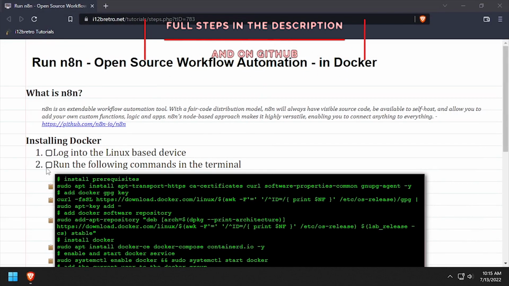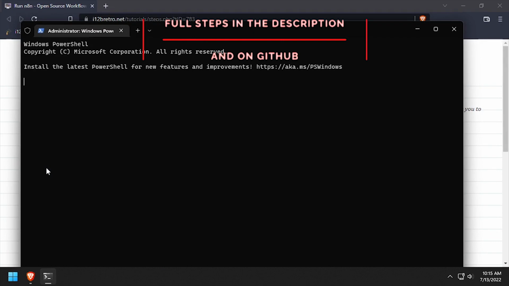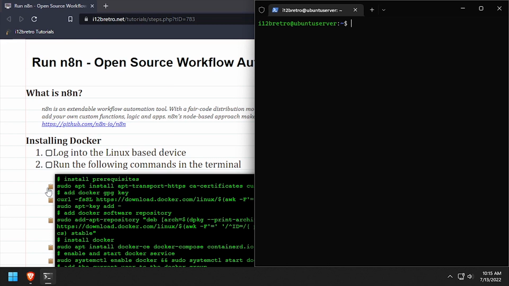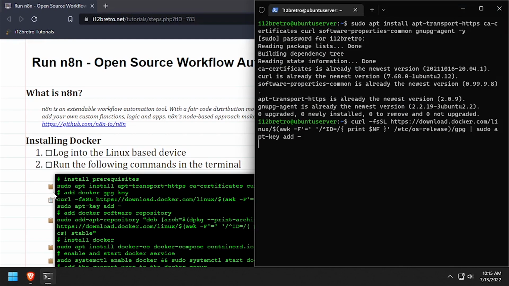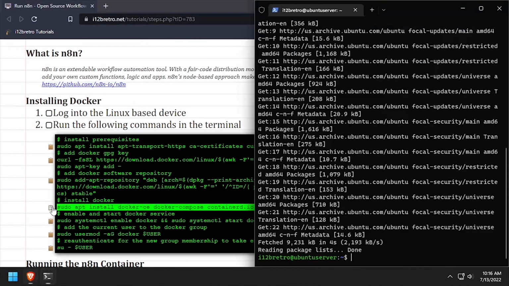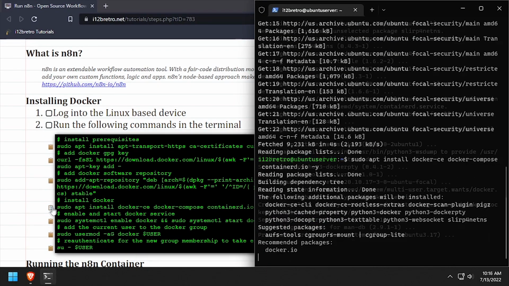Today we're going to take a look at running n8n workflow automation in Docker. To get started, log into the device where we're going to install Docker. First, we'll install a few prerequisite packages required to install Docker. Then we'll add the Docker GPG key and apt repository. And install Docker, Docker Compose, and Containerd.